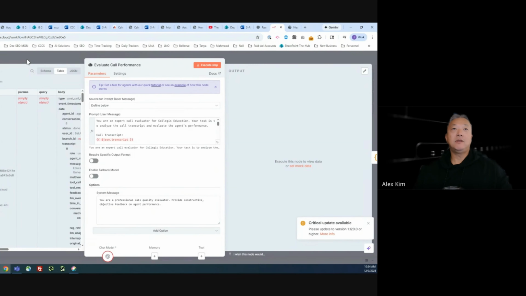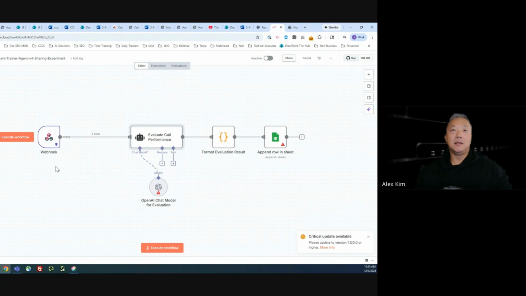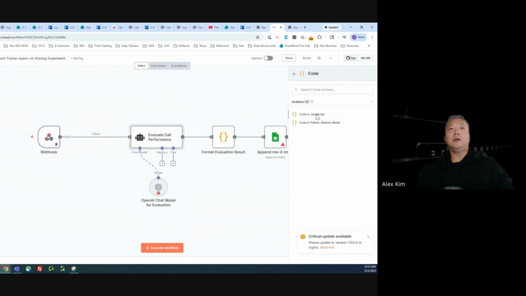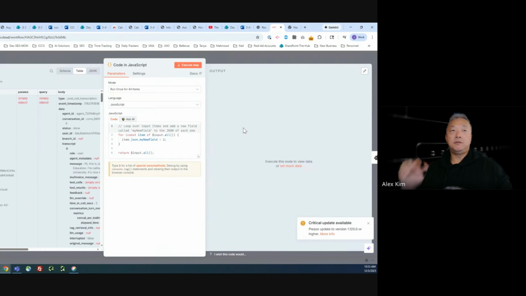Go back out to the canvas. And then right between the webhook and the AI agent, I would put a code node in here, right there, JavaScript. So here is where I would take the JSON from the transcript array from the webhook call.